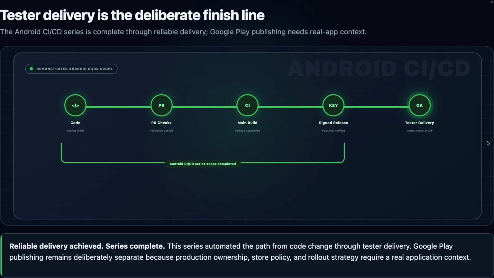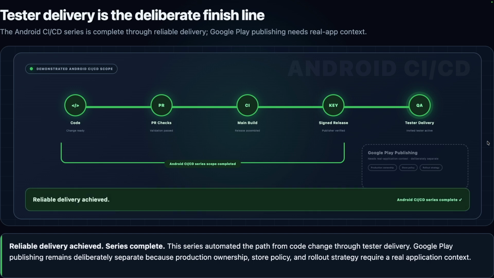Publishing to Google Play is a next possible step, but it needs a real application, production ownership, store policies and a rollout plan. That deserves its own separate discussion. For this series, tester delivery is the right finish line. We now have a complete and reliable Android CI/CD workflow. And that brings us to the end of the Android CI/CD series.